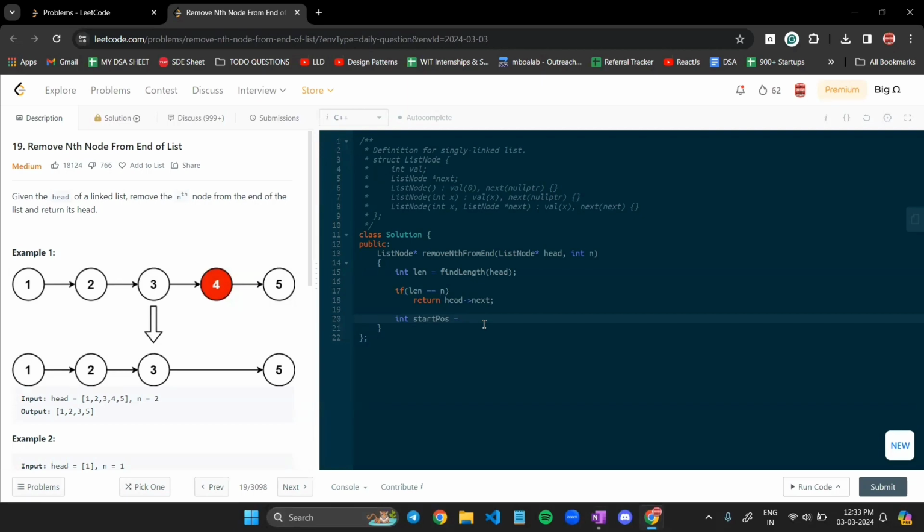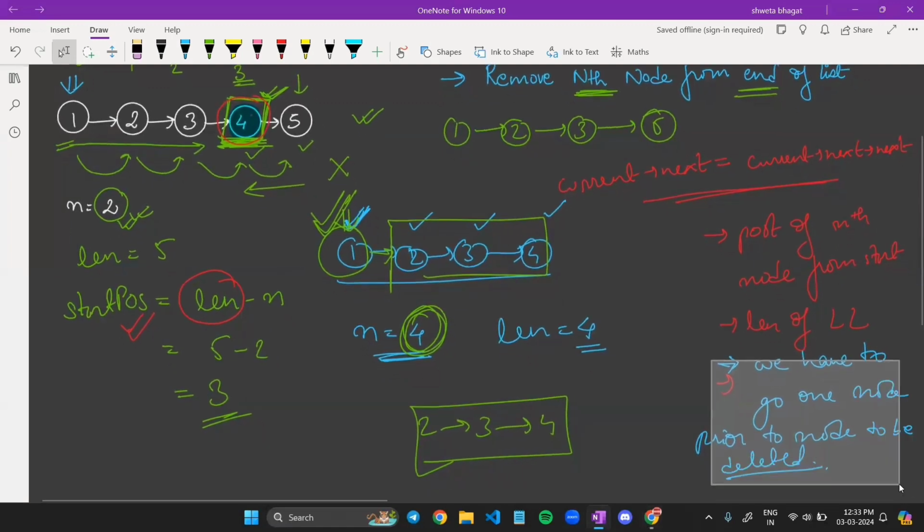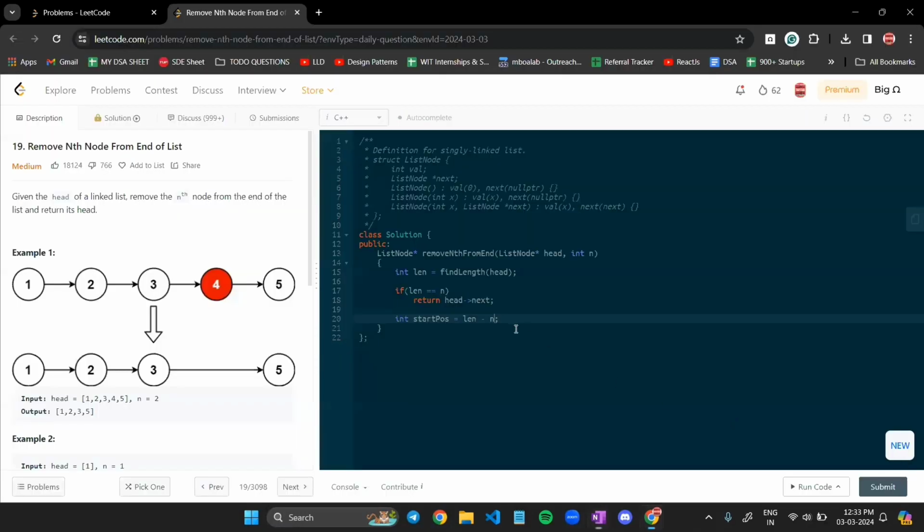So the start position was nothing but length minus n, correct? And here we discussed that we have to go one node prior to the node to be deleted, right? So since we have to go one node prior to the node to be deleted, for that reason, we have to subtract 1 from this, okay? So let's take a node and call it current. It would be equal to head. And while we have start position, we'll simply increment our current pointer, right? We'll say current is equal to current's next.